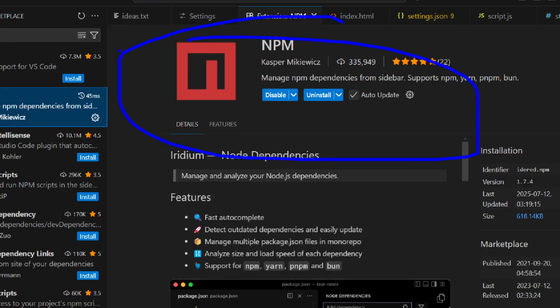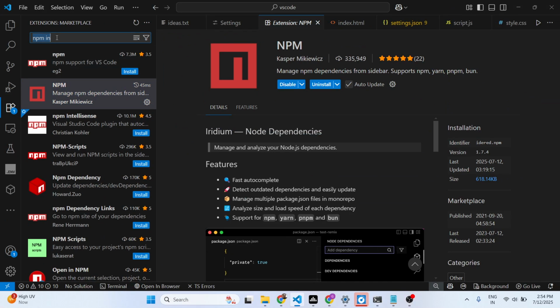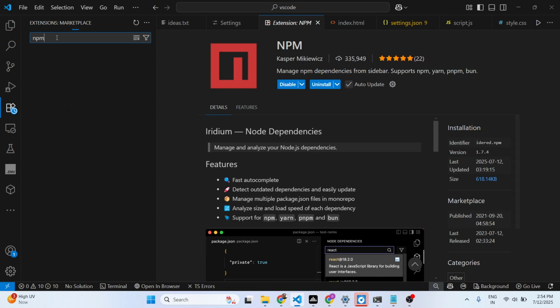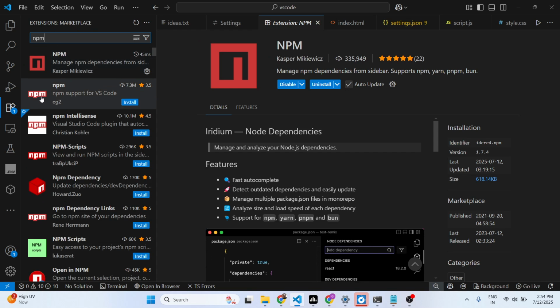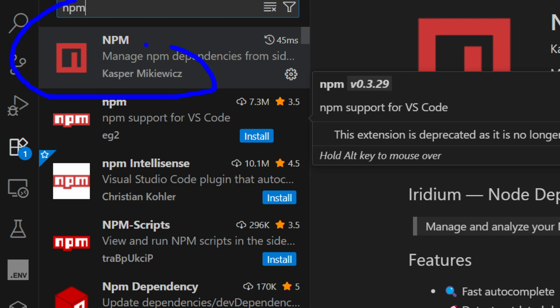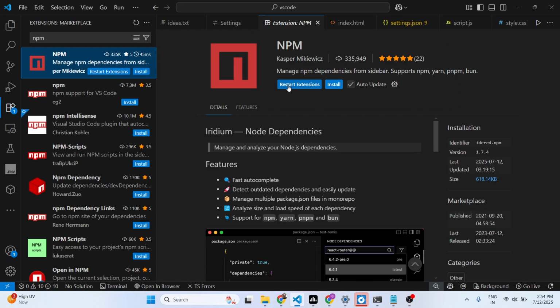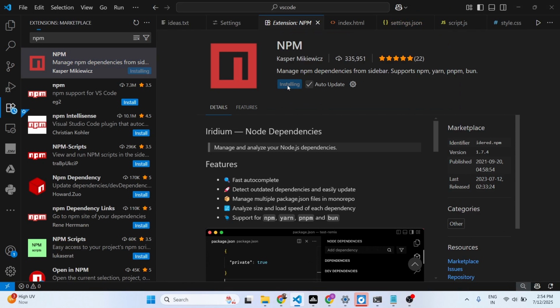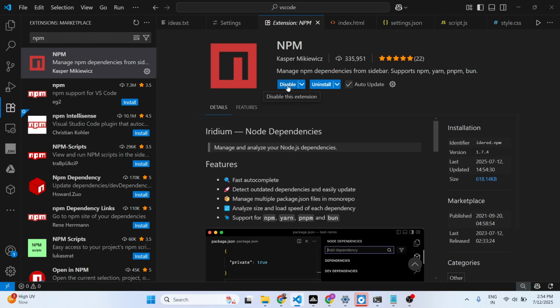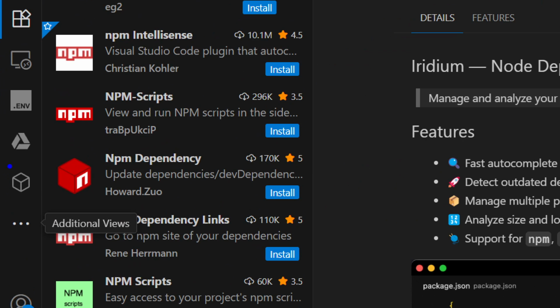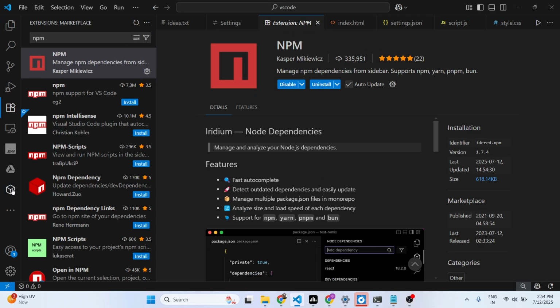So this is the plugin that you just need to install. If you go to the extensions tab, just type NPM right here, and this extension will come up. It's developed by this person. It's got 336,000 installs, and you simply need to click the install button to install this extension, and it comes with autocomplete. So once you install this, you will see this section added in the sidebar.